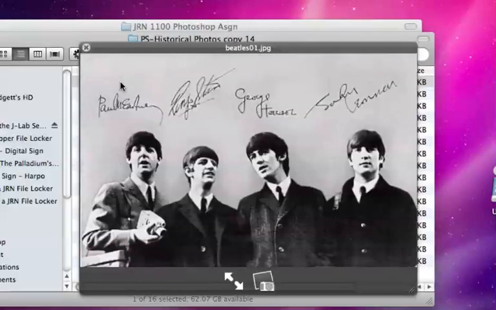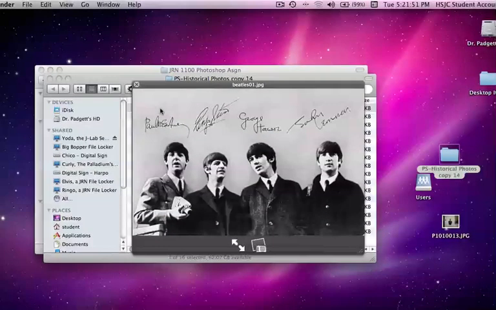Now, you'll want to copy these photos into your file locker, because remember, anything left on the desktop will disappear in this class. So make sure you copy these files into your file locker, and we'll look at that in the next video.